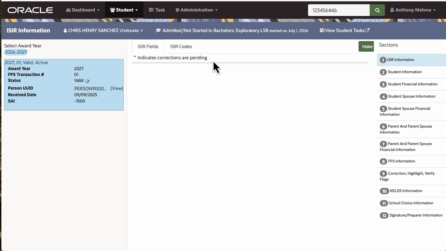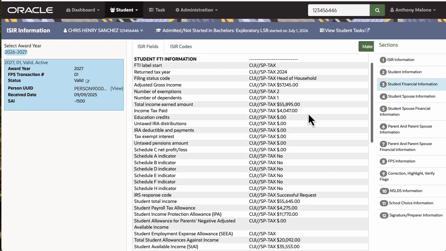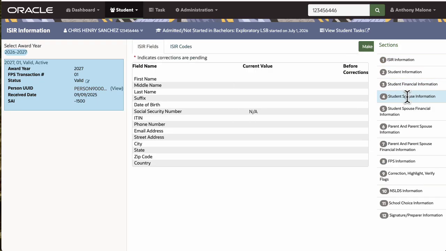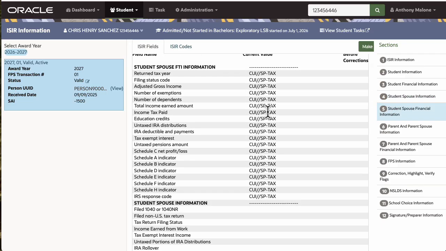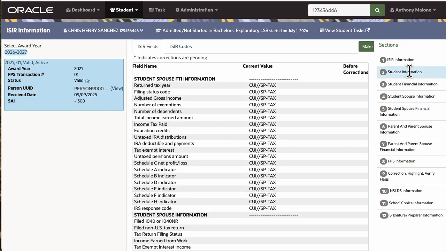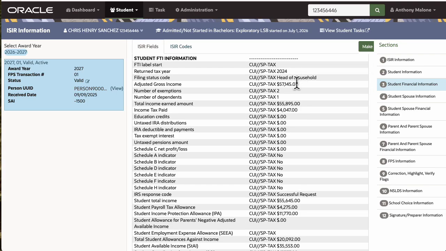Moving to the ICER section, now I can see in the student financial information section, the student spouse information section or financial information section, as well as for the parent and parent spouse financial information sections, that FTI fields have been updated. These new FTI fields work in the same manner as the previous award years. You are only able to see the actual value of the FTI field if you have the FTI viewer permission. Without that, you would just see the CUI label.